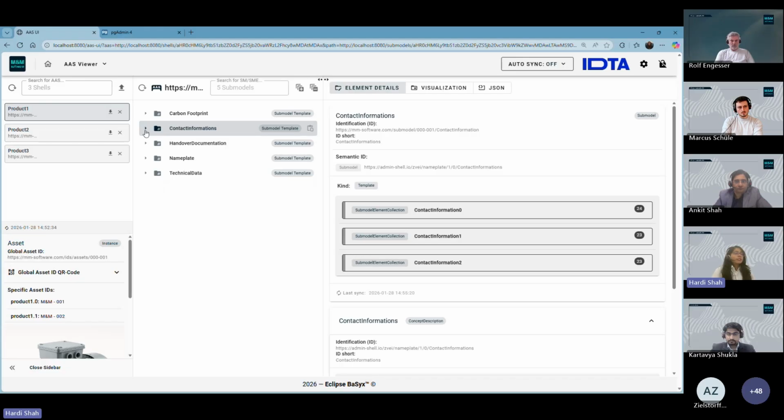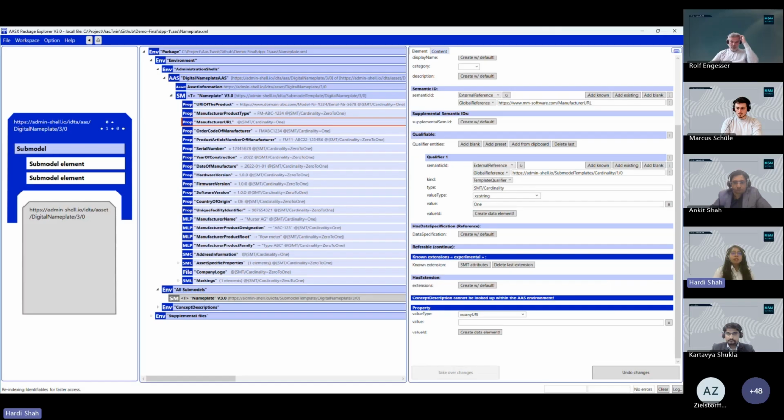Now one other use case: what if I just want to update my submodel template? How can I do that? So let's take an example of the nameplate submodel template. All right, I hope you are able to see the ASX Package Explorer. So I am using ASX Explorer to change and update the submodel data. This is also one of the open source applications.